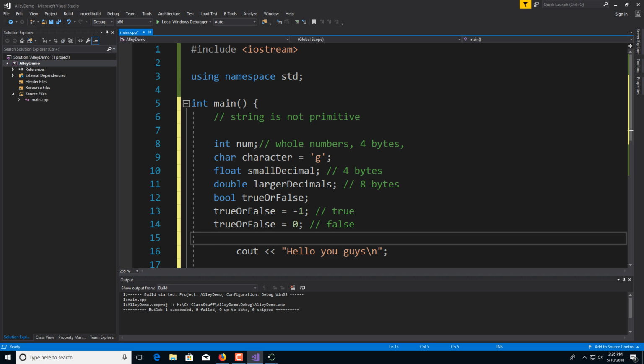What else? Integers, chars, float, double, bool. We've also got a short.